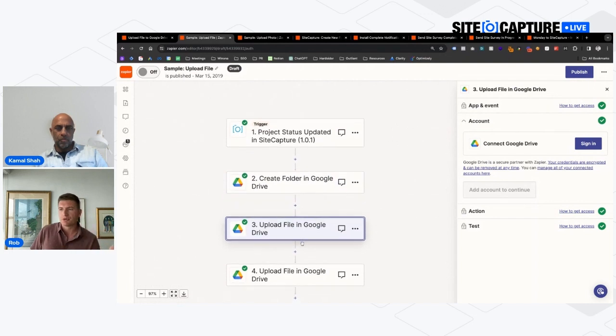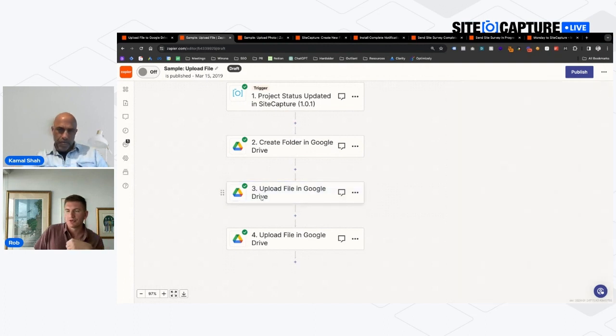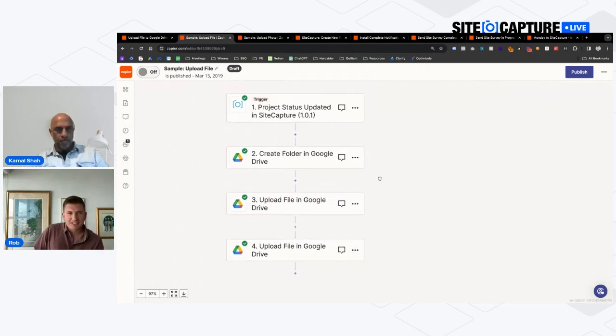So as you go through the rest of the steps, you'll be able to upload files to the folder that you just connected. So basically similar to the last one. The only difference here is we're actually creating the folder that we want the files to go into versus just uploading the file to a pre-existing folder.